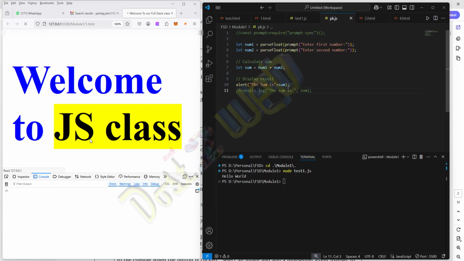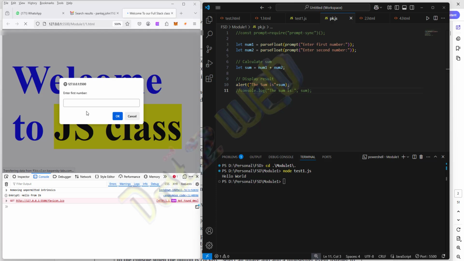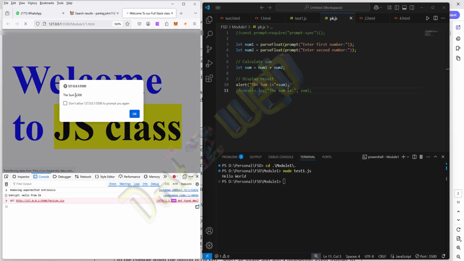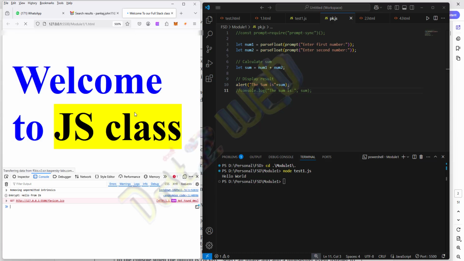Let's save it. Now you see that inspect element is gone. You can see the result fetching at the bottom. I'll give 100, 200. Okay, the sum is 300. Okay, but now you can see there is no log because we have not printed into the log, right? So the result is not coming.